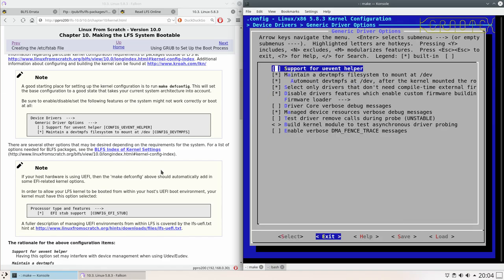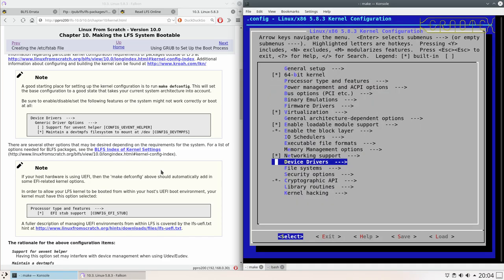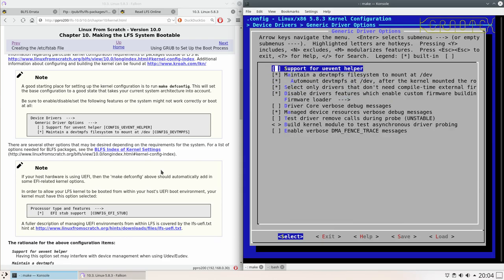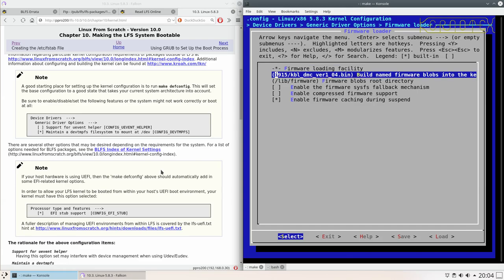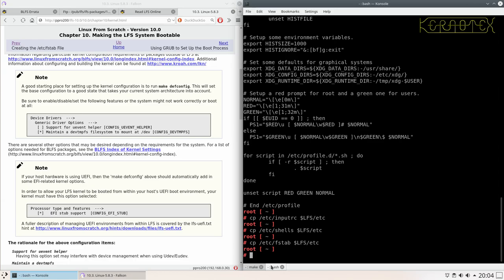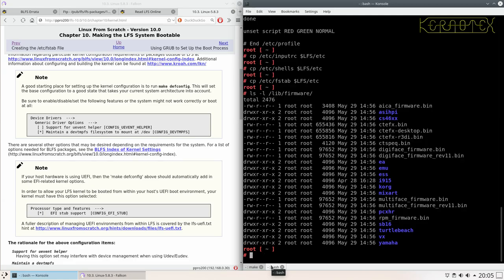One other thing I need to check is for firmware. So this is under, if I go back again, under device drivers from the top menu, generic driver options, firmware loader, and you can see I've got the kernel referring to a bit of firmware. So what I need to do is to copy that firmware from the current system into the new system. So I'll just go to my other tab here. I'll do ls -l /lib/firmware. You'll see there's other stuff in there that's been installed by other packages we've built.